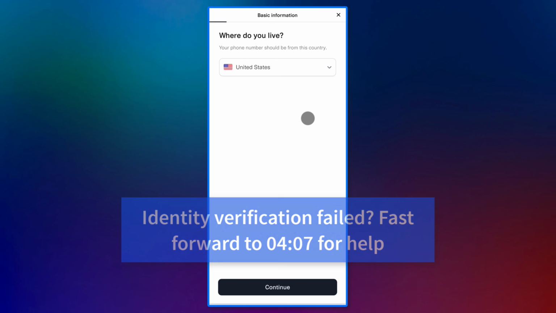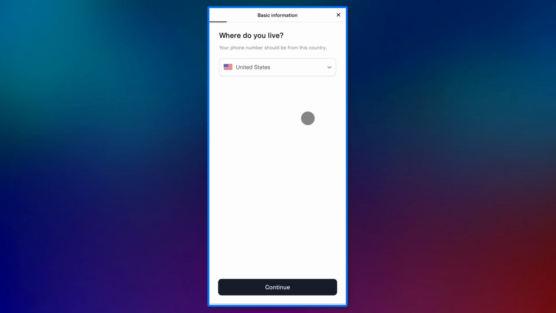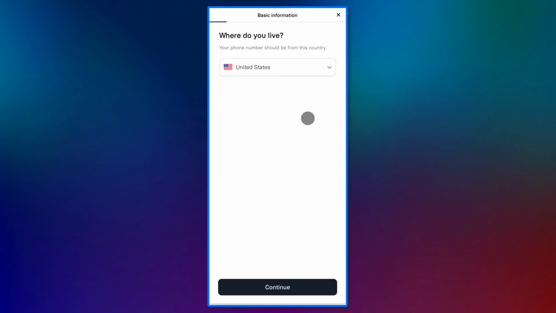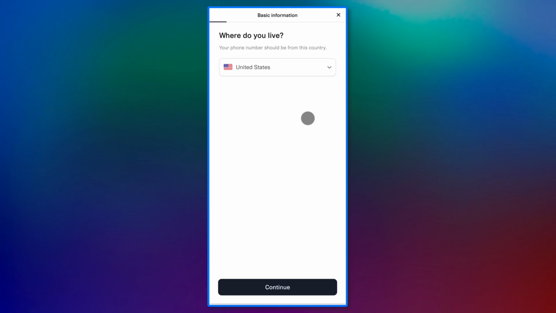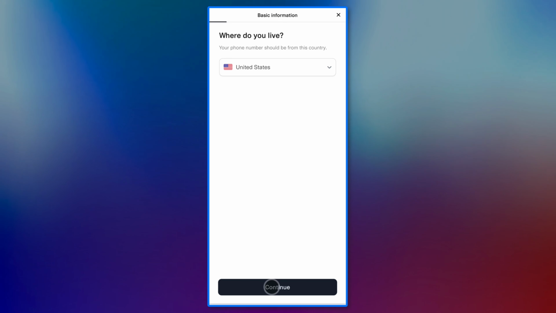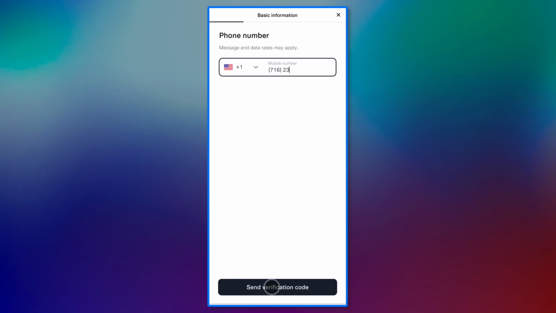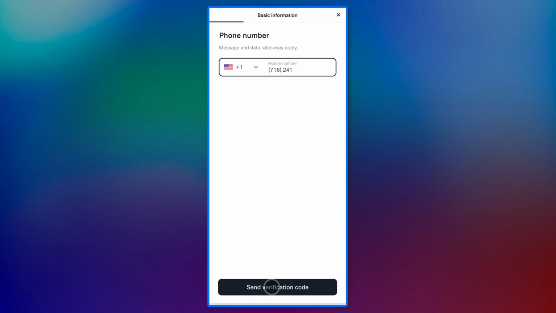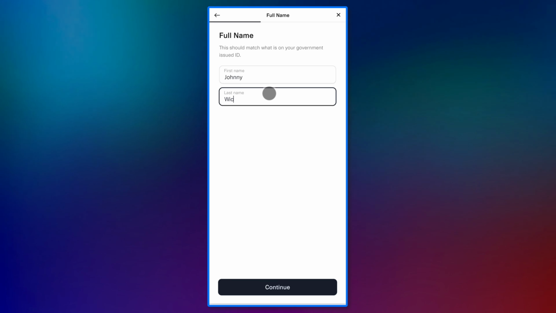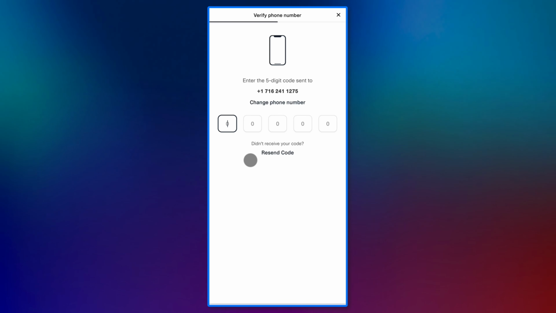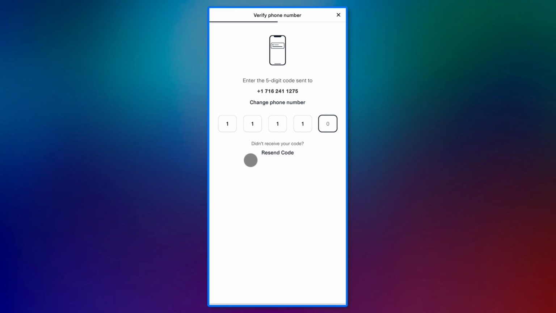Cast & Crew uses Plaid to quickly and securely verify your identity. Plaid will guide you step by step to make sure you get verified with on-screen prompts. First, you'll choose which country you reside in. Next, enter your phone number. Then, enter your first and last name as it appears on your government-issued ID. You will receive a text authorization code. Enter it on the next screen.